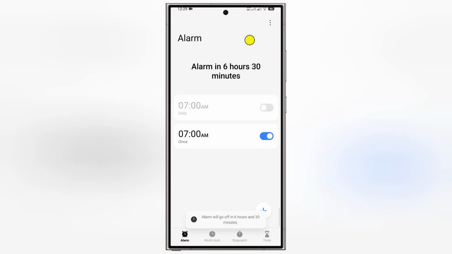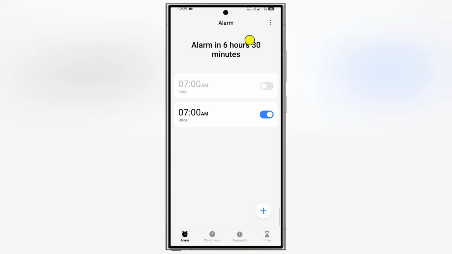Next, I will show you how to delete an alarm. Go back to alarm section in the clock app. Find the alarm you want to remove. Then tap the delete or trash icon on the same phone. You can also swipe the alarm left or right to delete.